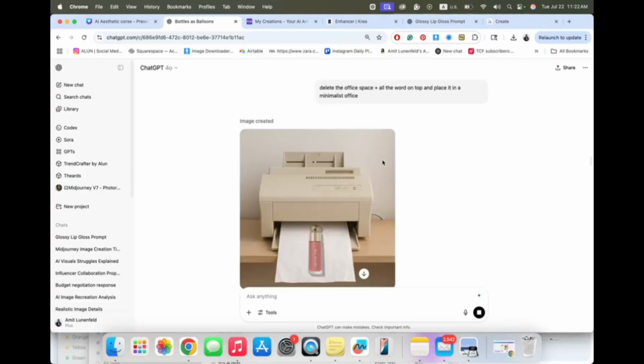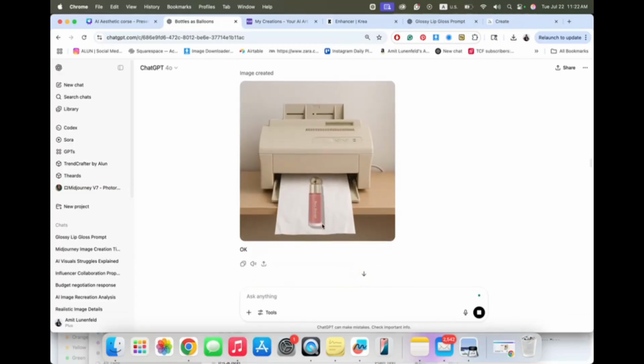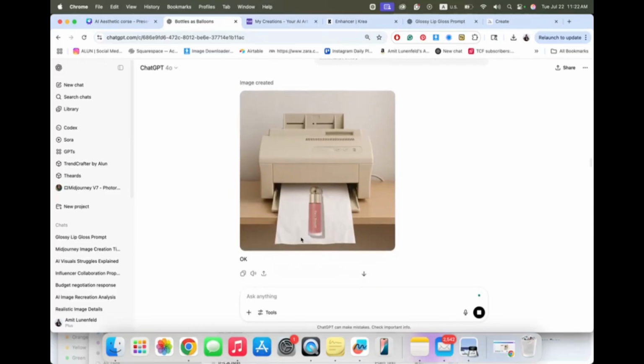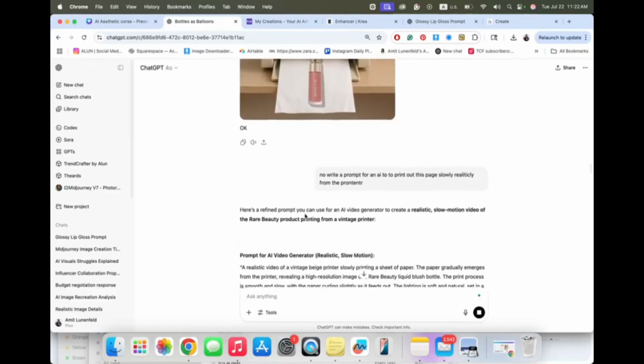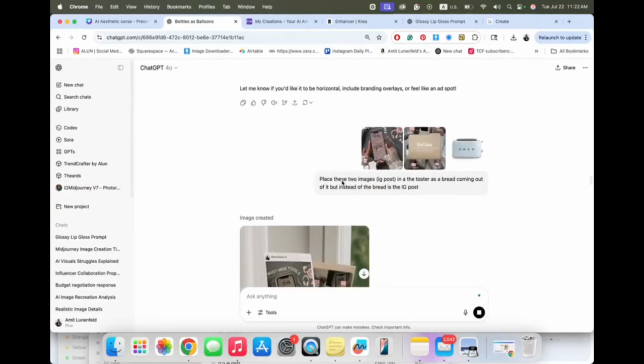Then I elaborated more, asked for a clean office, no fonts, no writing. Then I got this result, which looks very realistic and good. I like the paper texture and how the product looks. I think it did a really good job duplicating the product the right way, which sometimes it has a hard time creating. So then I asked for a prompt for video to print it out.